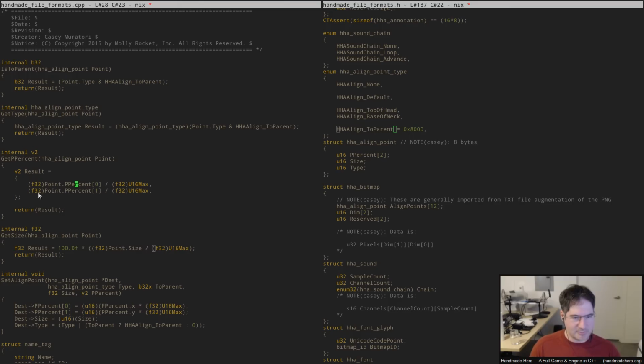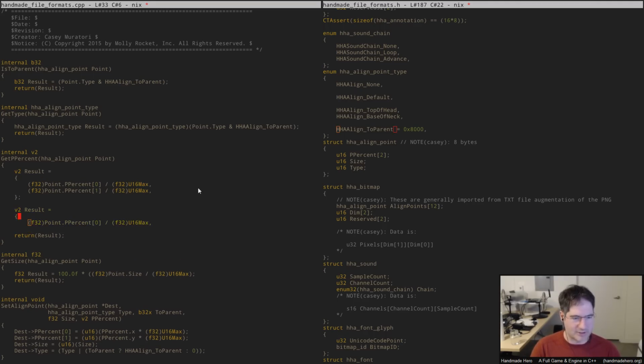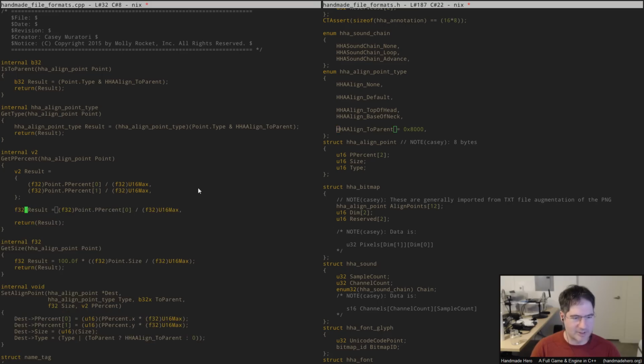But this P percentage is a value from 0 to U16 max, right? So in order to change it to a value from 0 to 1, we would want to divide by U16 max. So that's what should have been written here, not what I wrote before, which probably people on the stream already caught. Of course, I'm not reading the stream while I program as per the rule, but presumably someone saw that. Hopefully someone saw that. If not, then you're sleeping on watch as well.